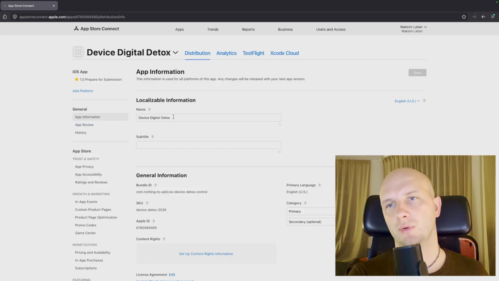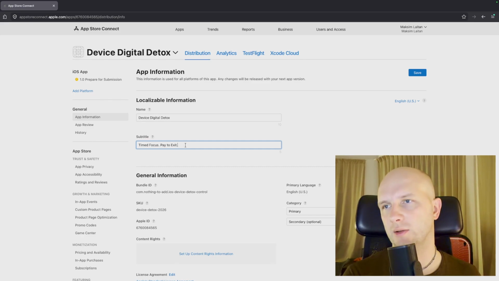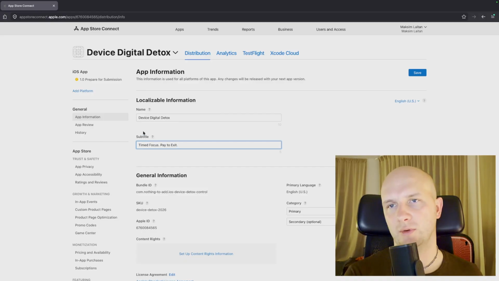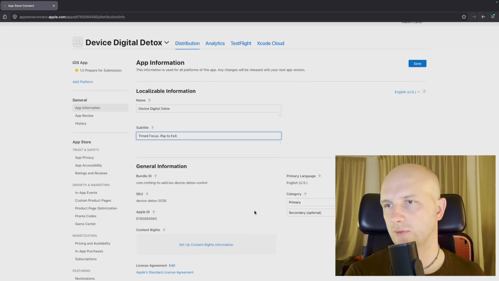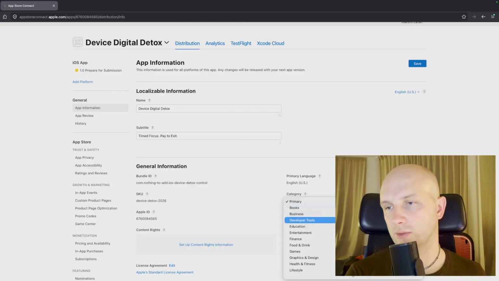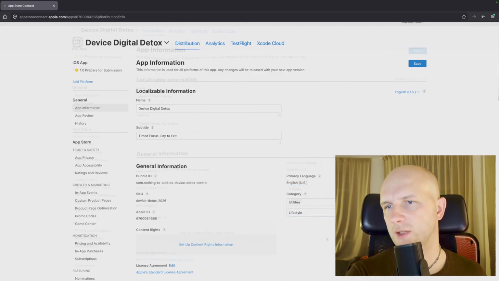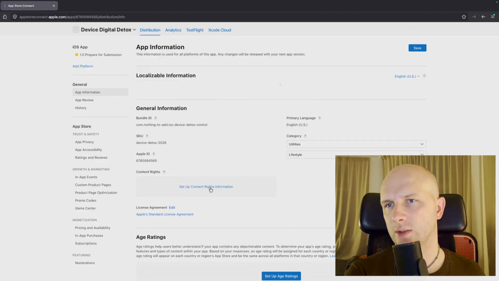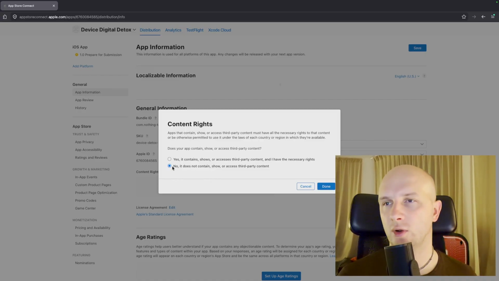Now we have to fill in the name and subtitle. For subtitle, I chose this one, and subtitle is basically limited like the name. With the subtitle, users see some additional information about your application and what it's for. General information is mostly prefilled by the submission build from your Xcode, and you may choose a primary and secondary category. You may choose by yourself, but for me it's utilities. And let's check what we have for detox and screen time applications, and choose lifestyle. Content rights: does it use third-party content? No, it doesn't, because I don't have any specific content coming from outside of my application.